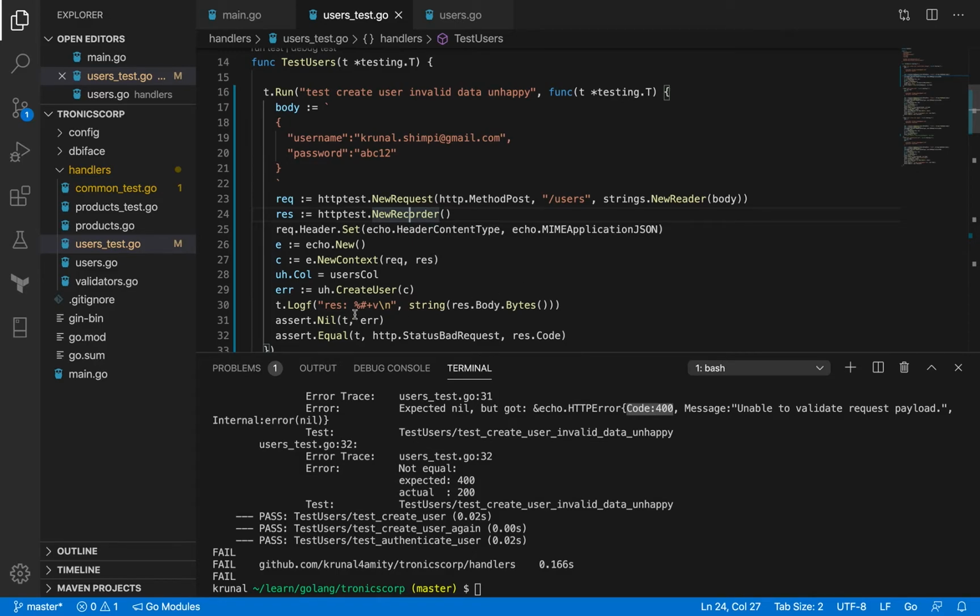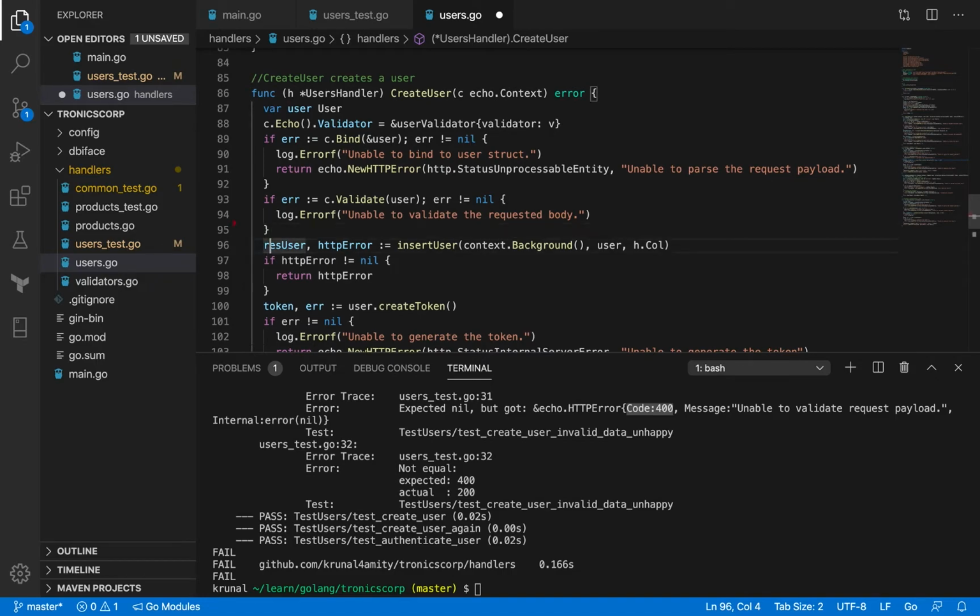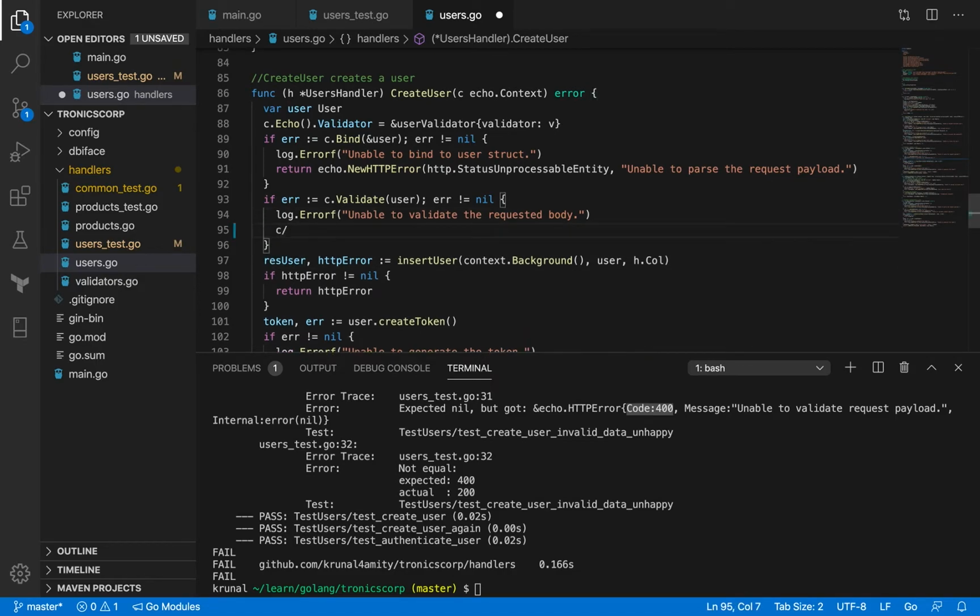Okay, no problem. So let's check it out. So what's happening here is I'll now be expecting the error to be nil. I'm not going to change this, but in my code here, I'm going to get rid of this, and I'm going to replace it with c.json, and here I'm going to send it status bad request.